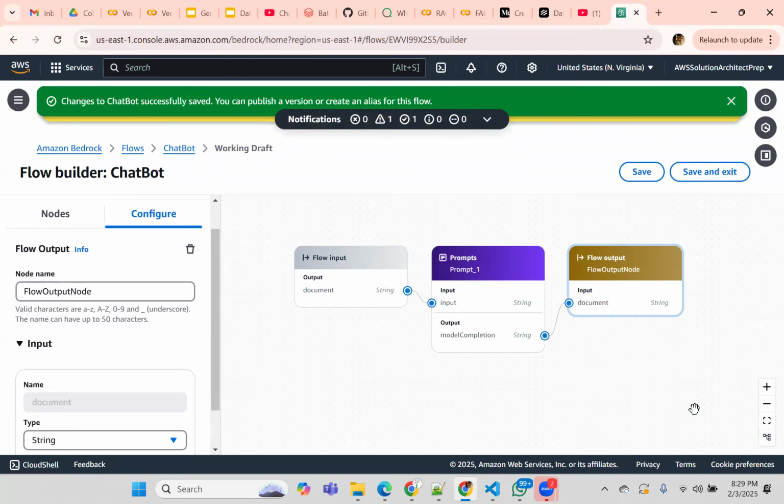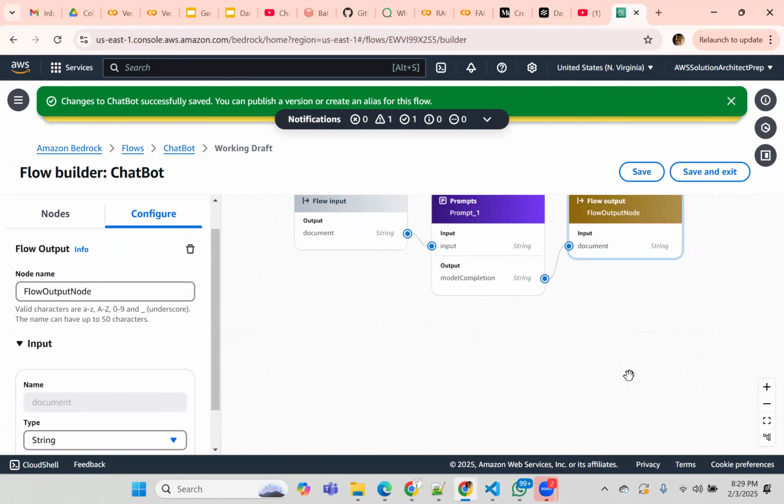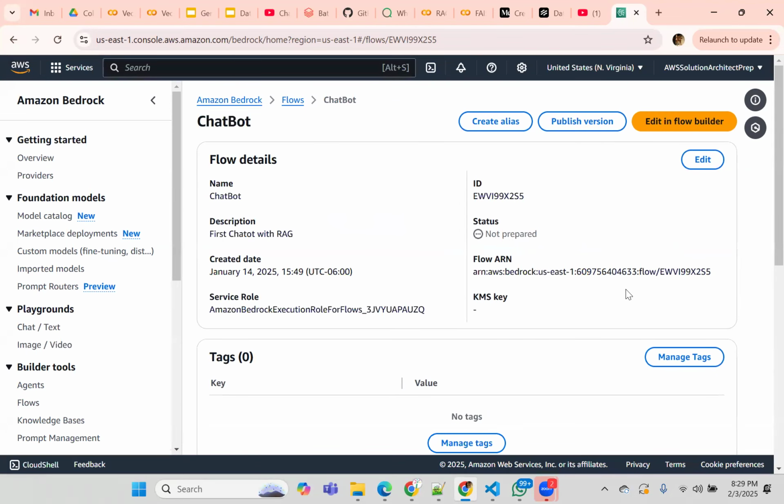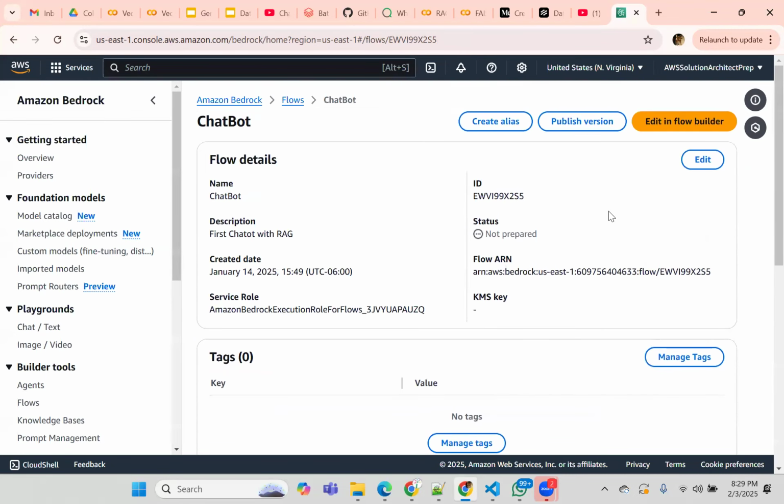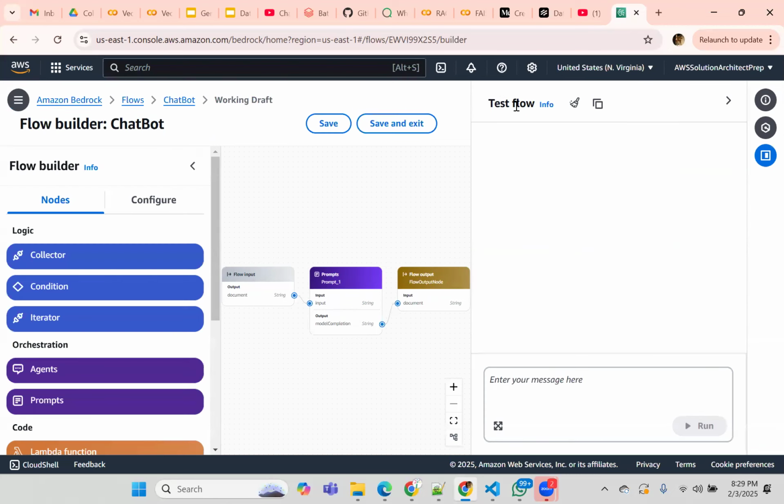go here, chatbot, in flow builder. Okay. So here you can test out your model. Test flow. So this is your input. Okay. So if I type "who was Mona Lisa", run.